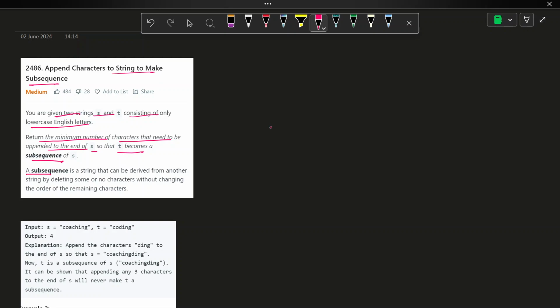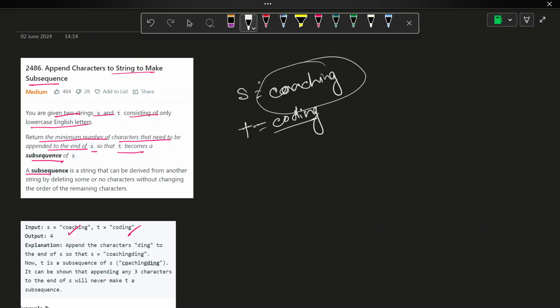Okay. So let's take the example coaching and coding. S is coaching, T is coding. So here what do I have to do? I have to actually make coding a subsequence of coaching. So it may be possible that I have to add more characters to S.